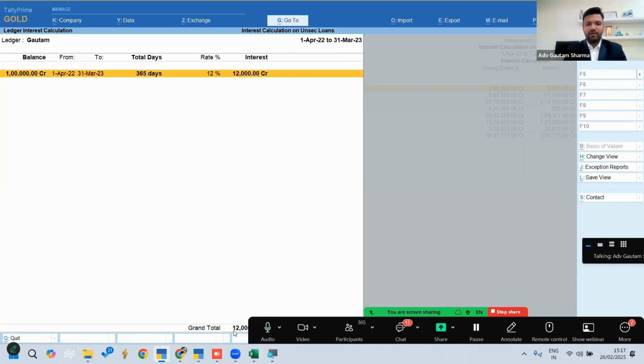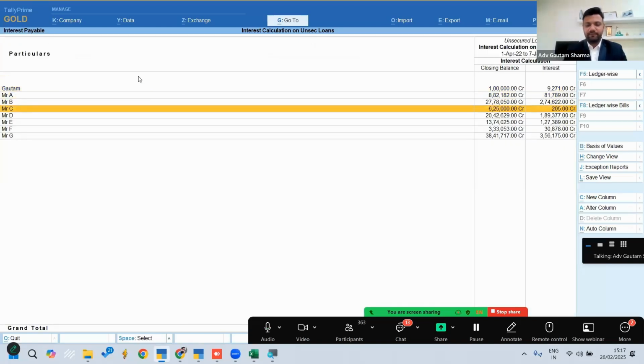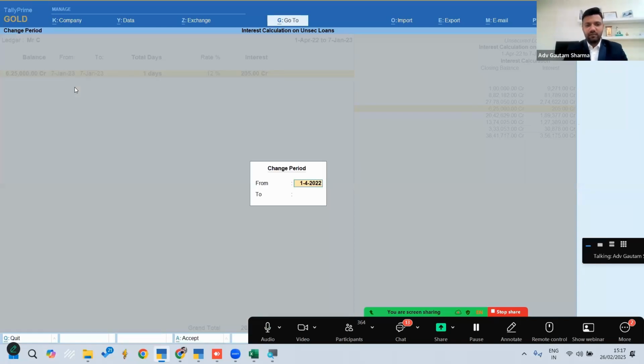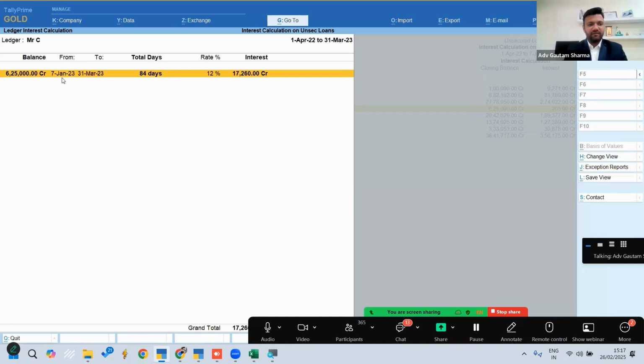So now you can see the value is coming 12,000. Okay, so what we are able to know, we are able to know that for Gautam, we have to pay 12,000 interest for 365 days. Okay, now let us come for Mr. C, where there was no opening balance, only there was a transaction, and from 7th January, we entered a transaction for Mr. C on 7th January, and for 84 days only, the amount has been charged. Okay, so this way we can collect the interest amount from Tally report.